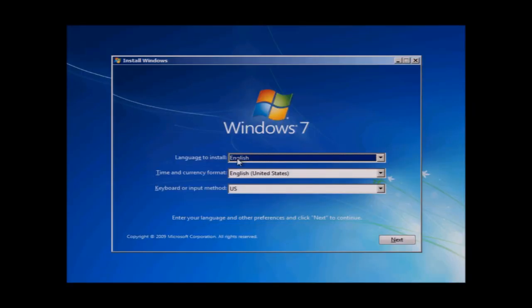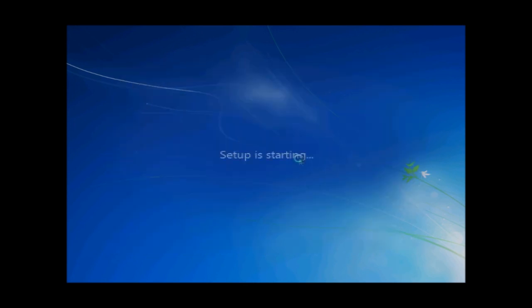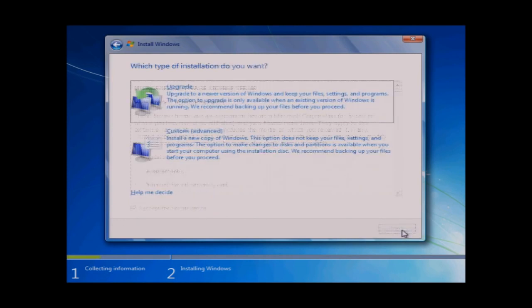Choose your language, time format, and keyboard, and click on Next, and then click on Install Now. Now this is the most important gateway. If you've chosen UEFI and you have a GPT disk in your system, it will go through and complete the installation. If not, if you've done the BIOS boot, then it will give you an error when working with your partitions. Click on accepting the license terms and click on Next.